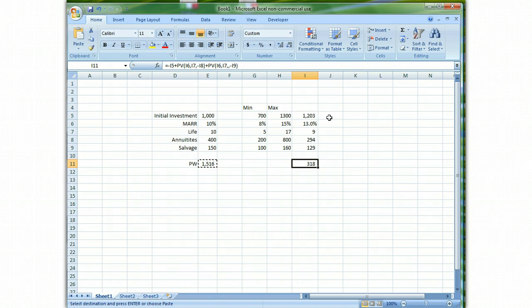The minimum attractive rate of return is 13%, in between the parameters. The life fluctuates to 9 years. The annuities dropped from 400 estimated to 294, and the salvage value would drop to 129. So with this, we have one instance of the present worth that is coming as a random variable. Now you see every time you can recompute the spreadsheet, the numbers are going to change, and you can recompute the whole spreadsheet by pressing F9.